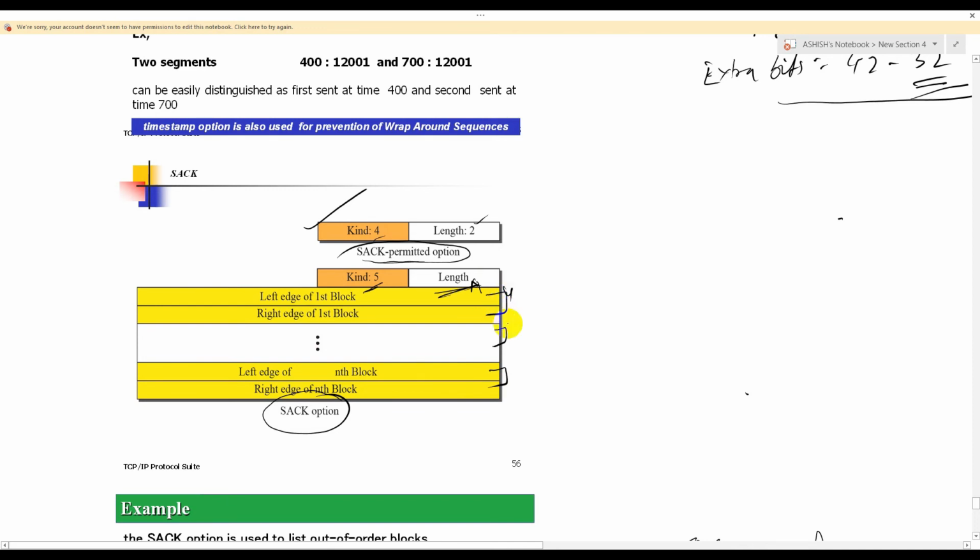Means this is one pair makes 8 bytes. Okay. So how many pairs you can use? So let us try to understand. If I used 4 pairs, so what is the value? 32, and plus we need 2 bytes for this, means 1 byte for kind, 1 byte for length. So plus 2, that makes 34 bytes.